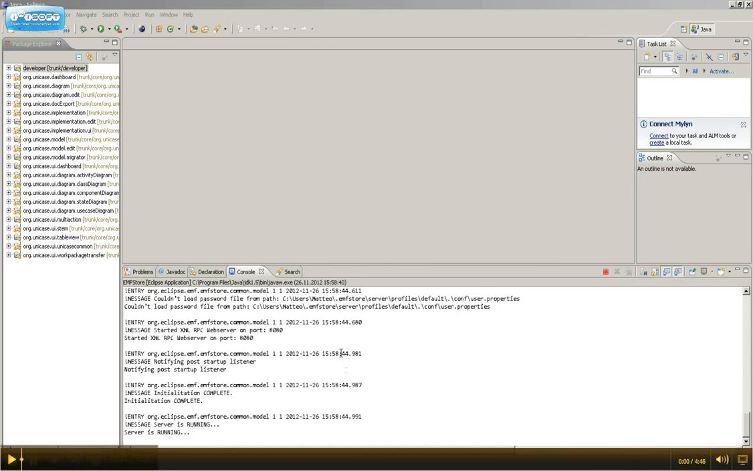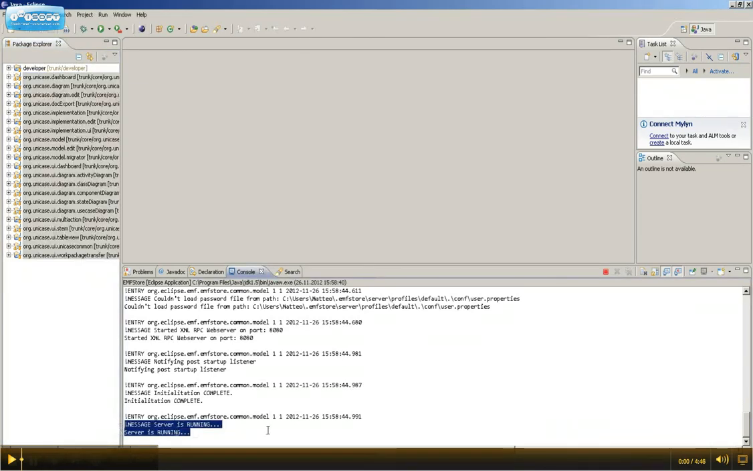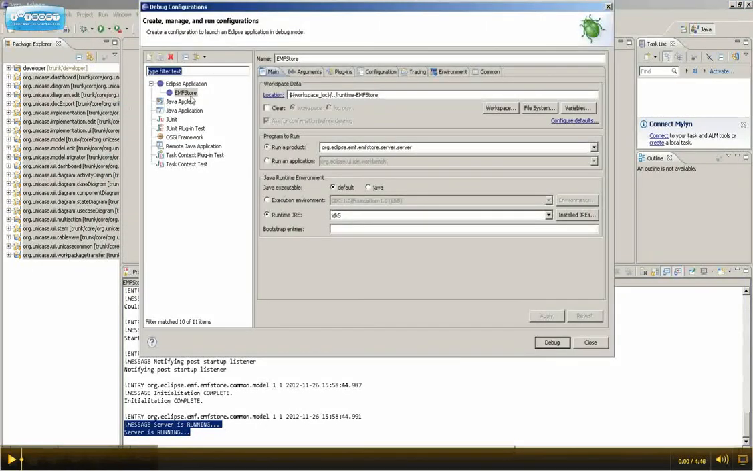Hello, this tutorial will show you how to run UNICASE. Before we start, please make sure you have checked out the UNICASE plugins in your workspace and that the EMFStore server is running. If you don't know how to run the EMFStore server, please check out the tutorial that explains how to do it.